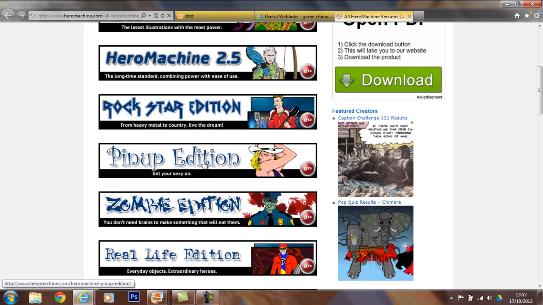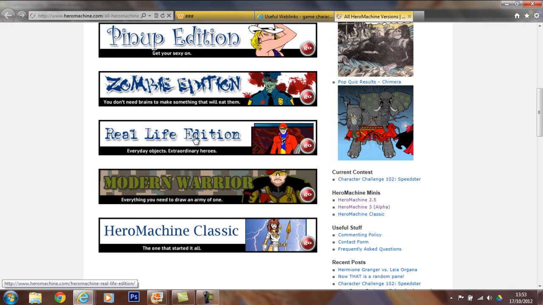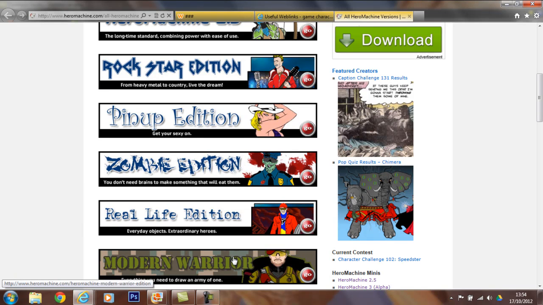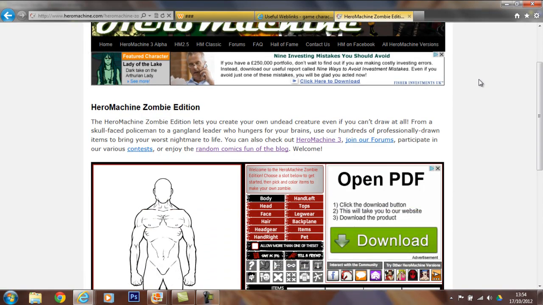You can make a rock star and give him superpowers, or you can have a zombie, a real life kind of character, and then create him that way, or a warrior, modern warrior, or a hero classic one. And say you want to create a zombie character as a villain, you click on that option. Then that opens up the hero machine for the zombie.